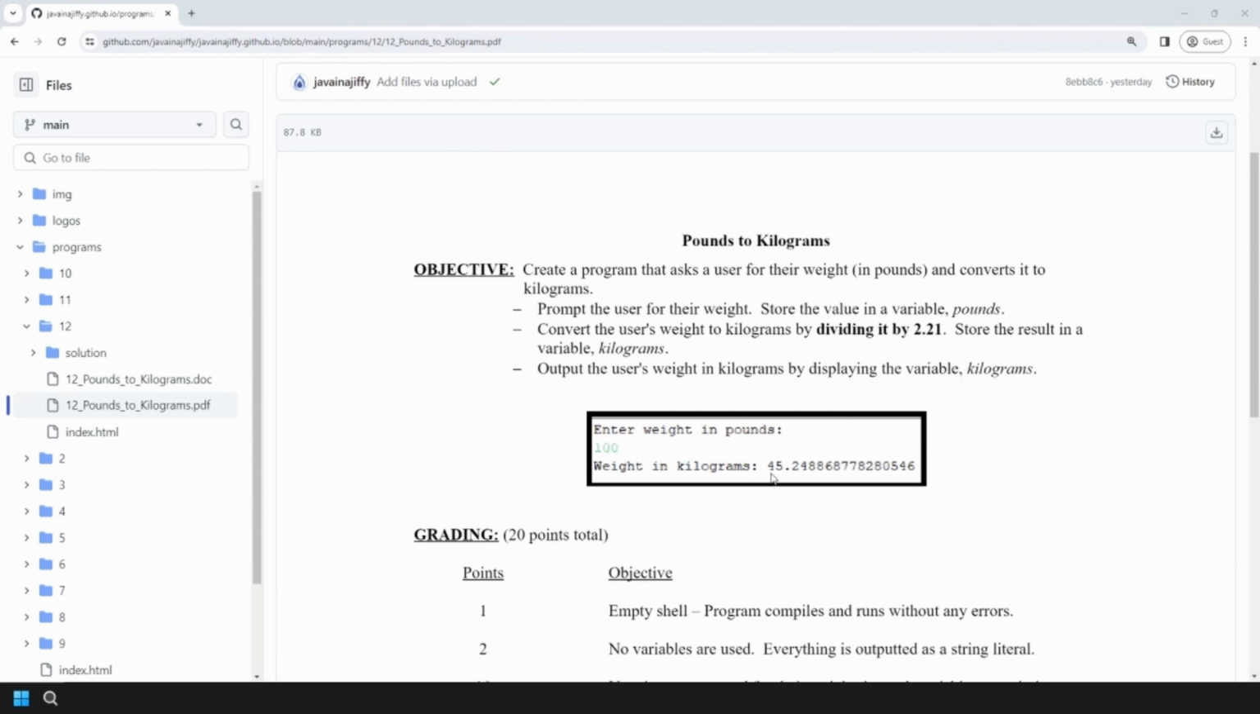And so here's what the output should look like. Enter weight in pounds. The user enters, let's say 100, and then weight in kilograms equals 45.24 and so on. As always, to begin working on this program, first create a new workspace for Program 12 by following the instructions in my video with the title Create a New Programming Project, or watching the solution to Program 2. To view additional materials and the solution code for this program, visit the Java in a Jiffy website at www.javainajiffy.com/programs/12. Once you have completed this program, watch my solution video where I discuss the solution code and highlight any important concepts and techniques.